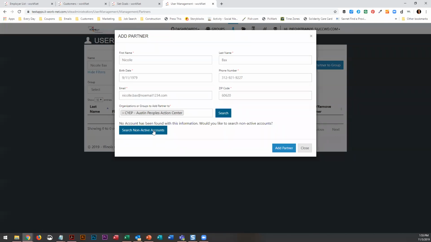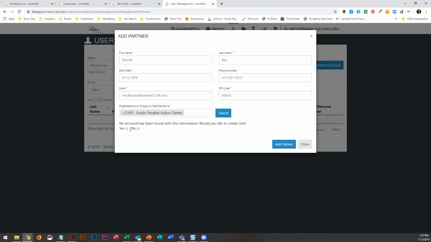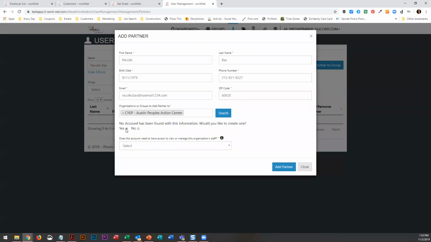It's asking me if I want to search non-active accounts. So I'm going to say yes. The customer was not found. Would you like to create one? So what this is doing is it's creating the user file for you. So I say yes. Does this person need to have access to view or manage this organization's staff?